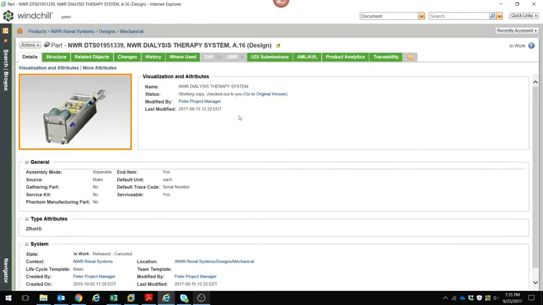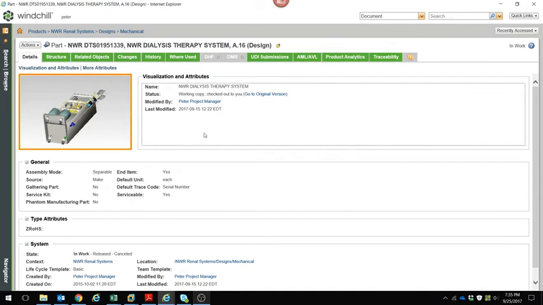I'm now on the details page for my dialysis therapy system. From my details page I can see general information, high level metadata, the attributes that are associated to it. I can also see some high level system information about this particular product, its life cycle state, the context where it resides, when it was last modified, who last modified it, etc. Also along the top for this particular product I have a number of tabs here where I can track and manage the structure or the bill of information, any related objects, changes, the history for this particular product, as well as anything associated to where this may be used.